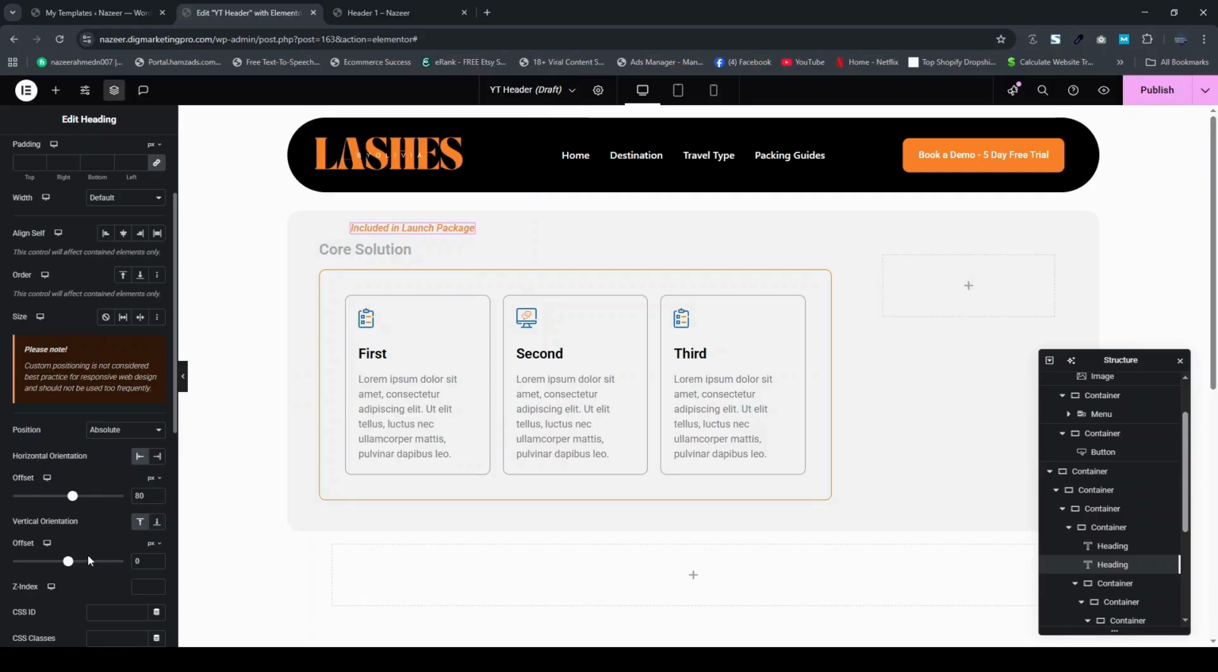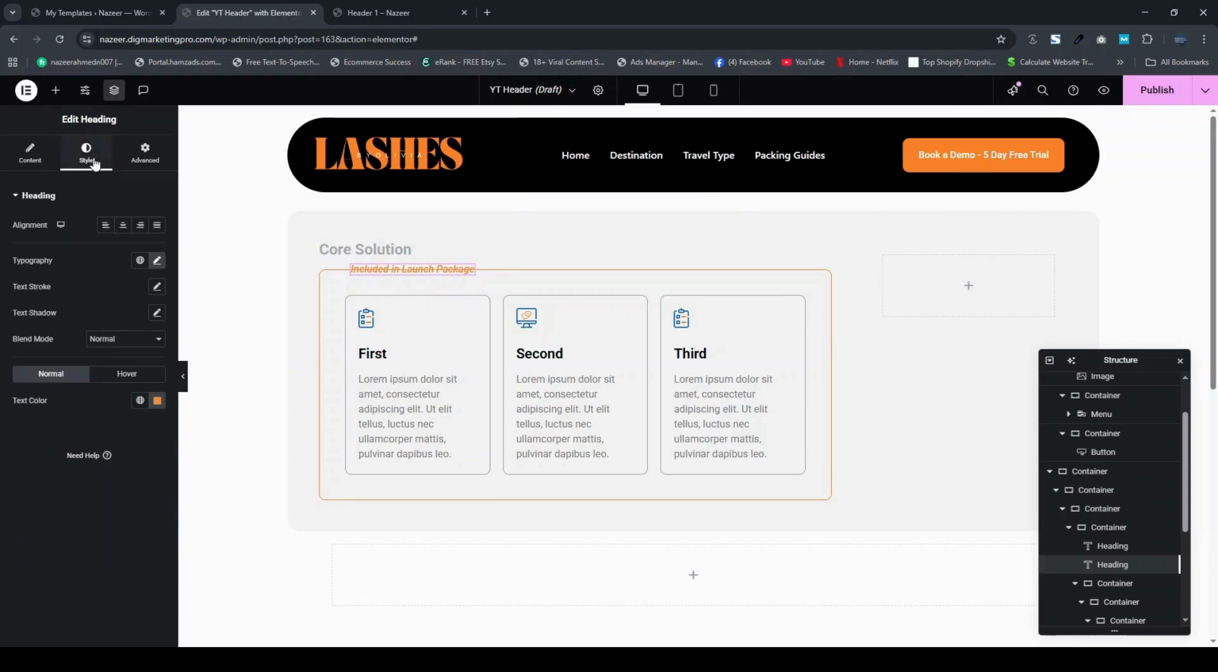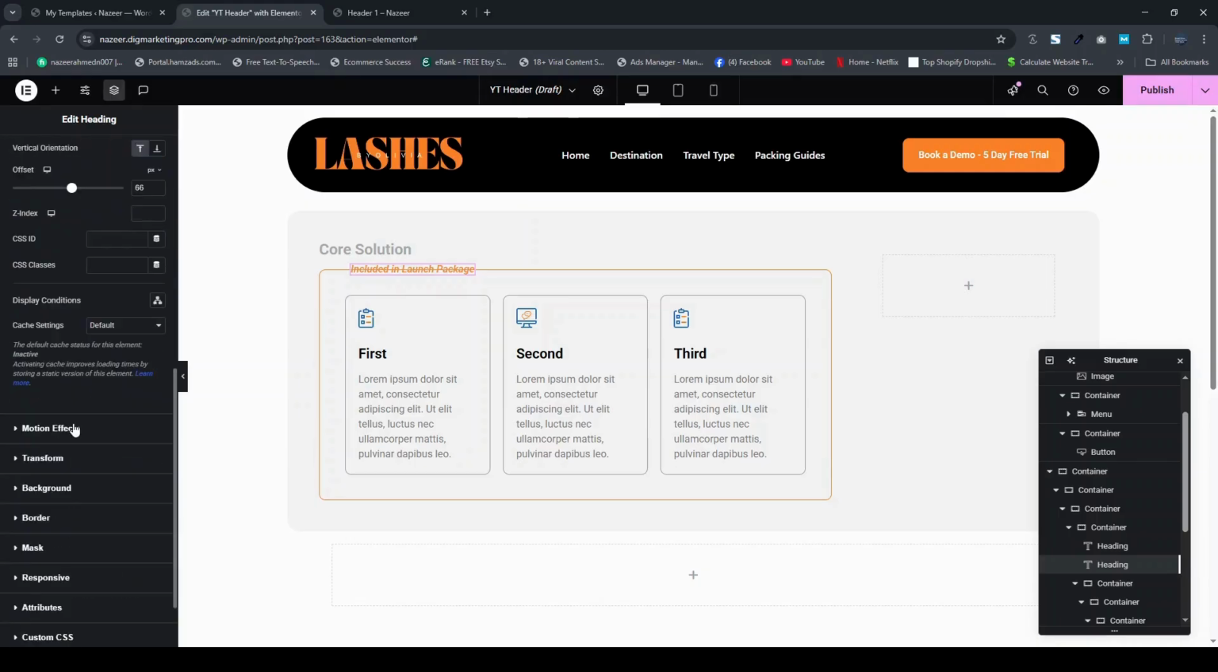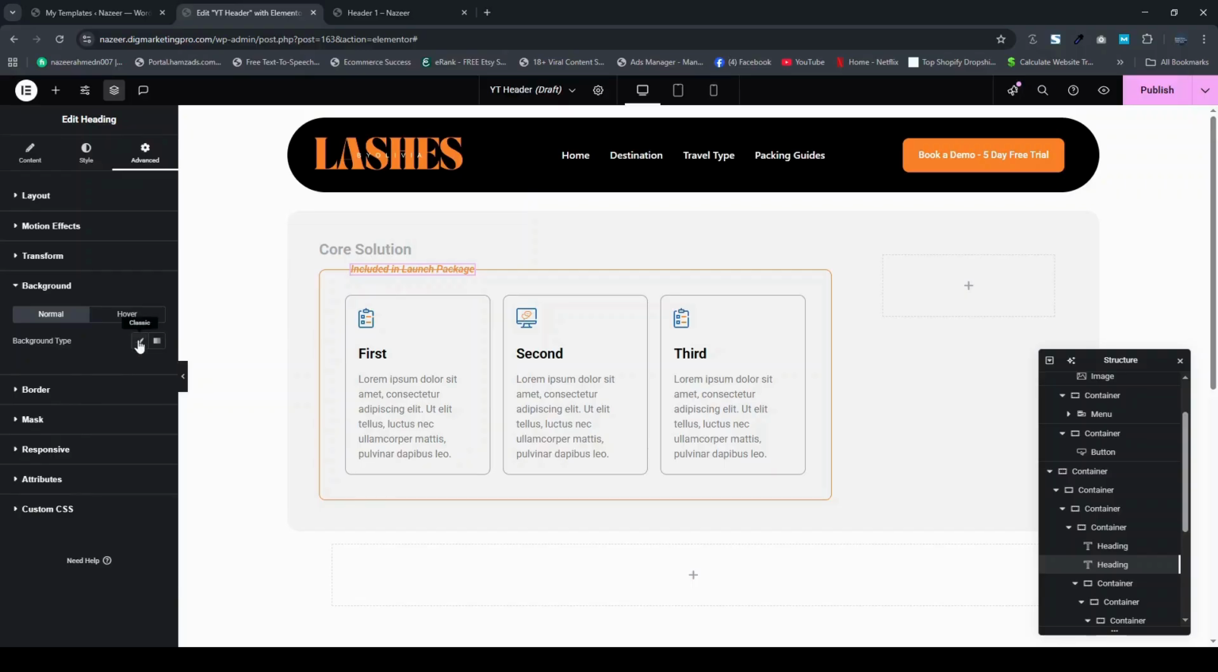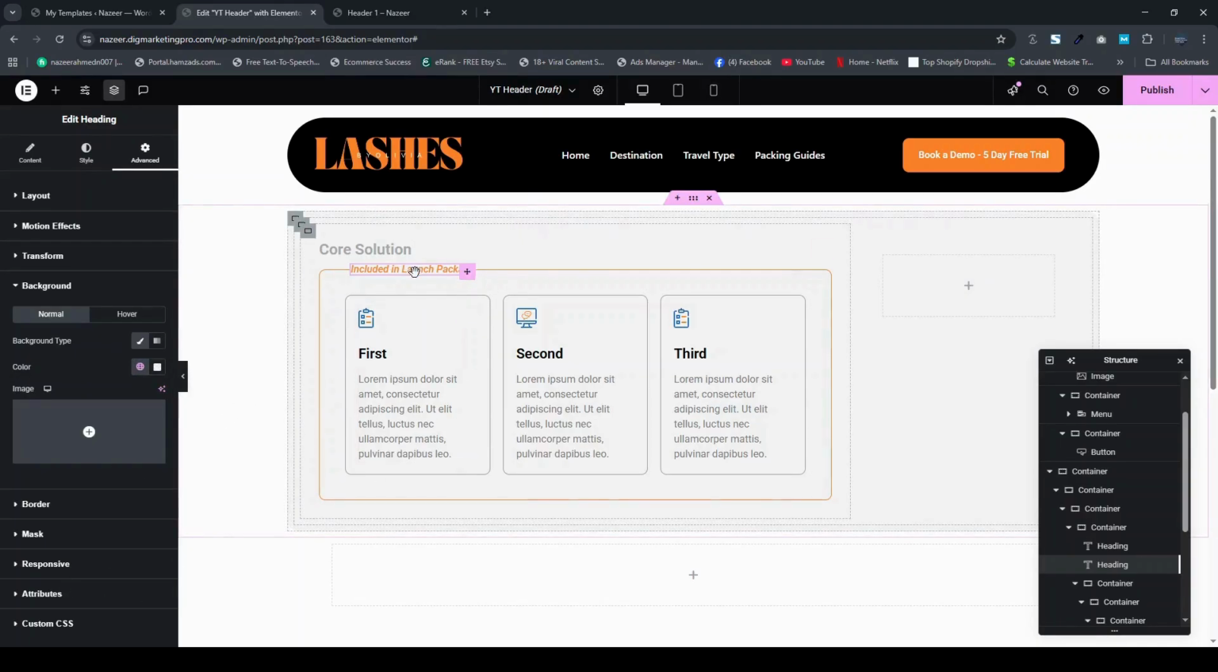And here on the vertical position, vertical orientation, let me make it 66. Okay. So now here you can see it's looking quite good. And I will click on this section. I will go to the style tab and I will make the background here. So let me go to the advanced section here, and here I will go to the background. I will make the background same as it is with this background. So here you can see it's now looking quite good.